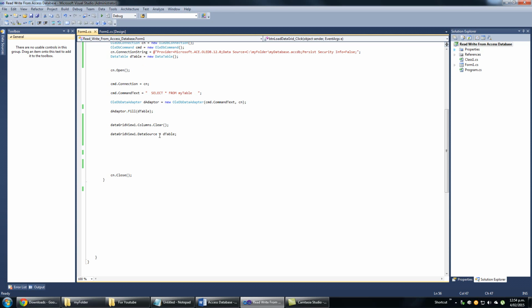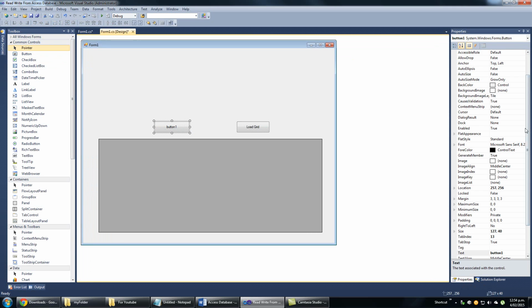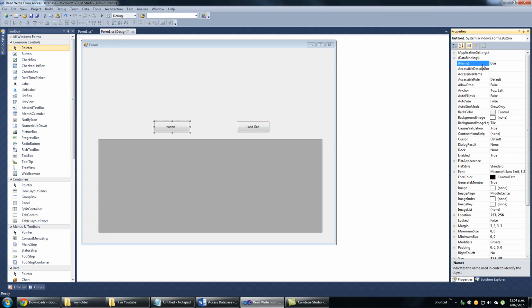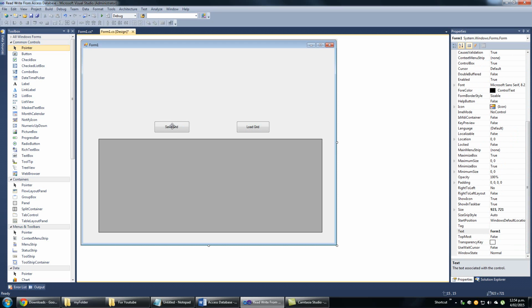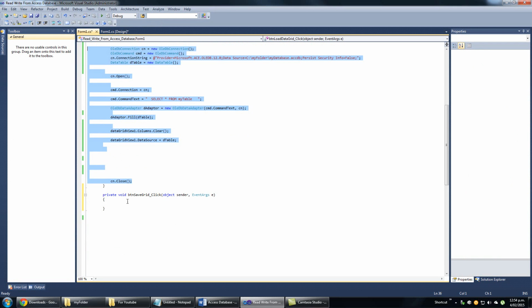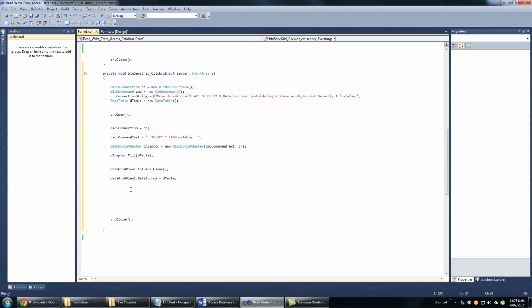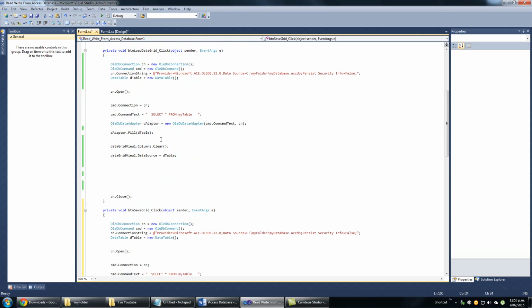The only thing we have to do is make a save button for the data grid. Put a button here, size something like that. We name it btnSaveGrid, and the text will be Save Grid. Alright, and for this we will copy all the code from our previous button and paste it here. The only thing we will do in this save grid button is basically update the data table, because the data table is directly bound to our data source, to our grid.